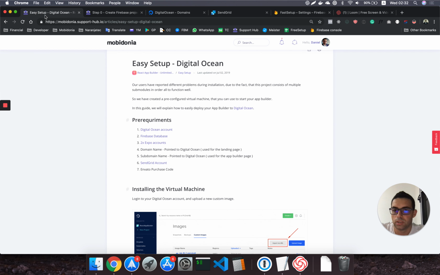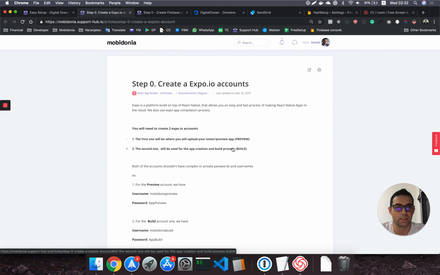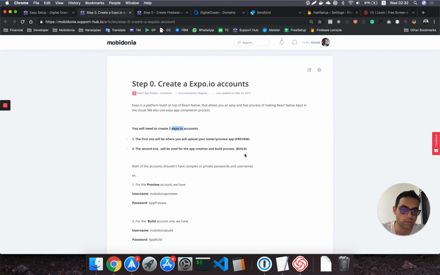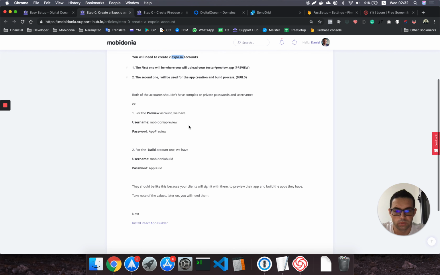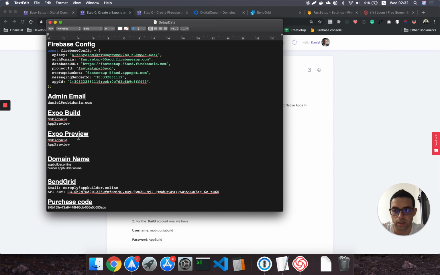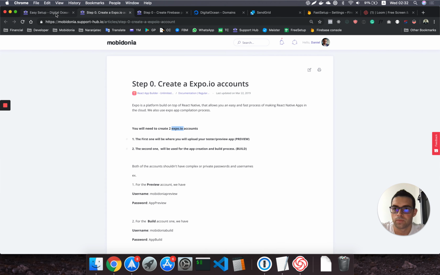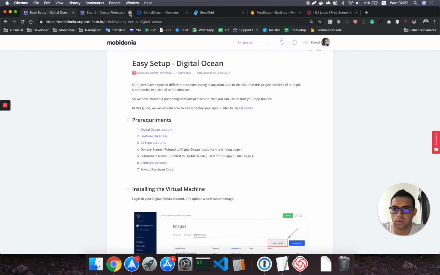Let's go to the other one, which is Expo accounts. Expo.io is the backend, like the framework we use for our mobile apps, and we will need two Expo.io accounts, one for preview purposes and one for build purposes. Read it here and just create two accounts and take note of them like I did. For me they're both the same for this demo. Next, I will close this.